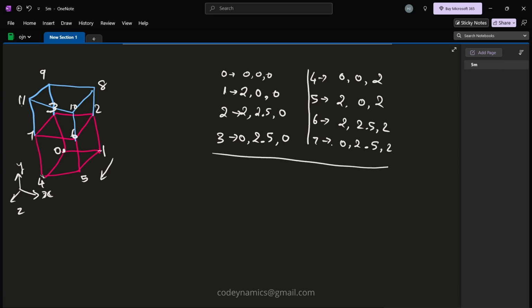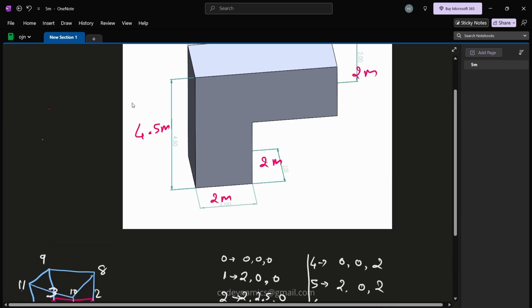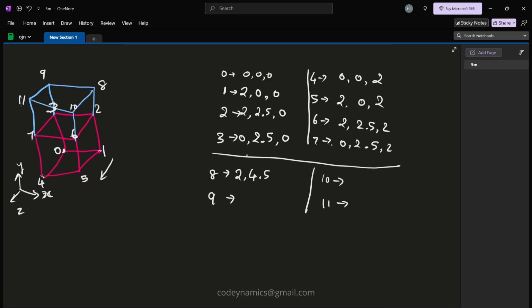Now let's find what the points are. So we have to find 8 and 9, which will be extruded in the z direction to produce 10 and 11. So 8 will be, in the x direction there is some offset which is going to be 2 meters. In the y direction it is 4.5 meters in height. That is what is given in our geometry. The height is 4.5 meters. And in the z direction it is going to be 0.